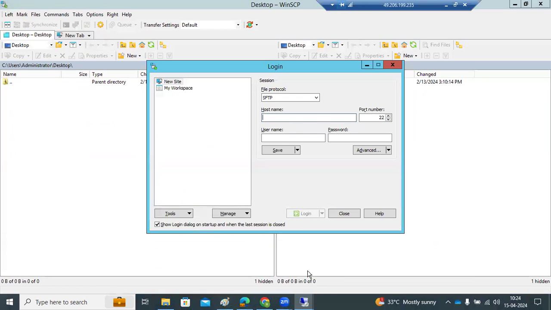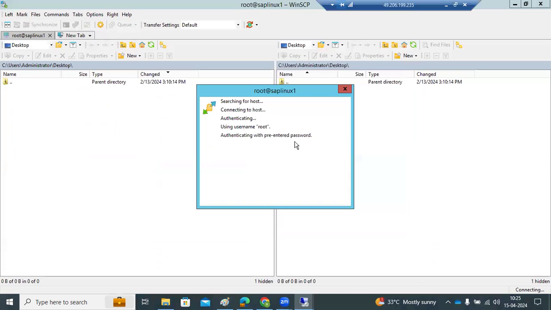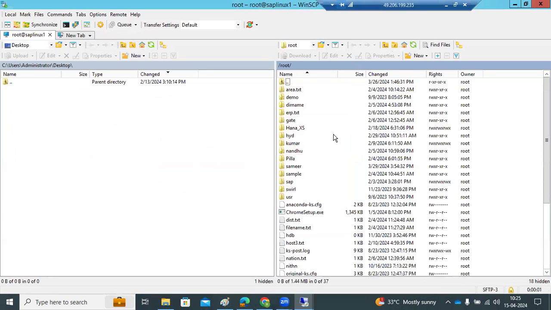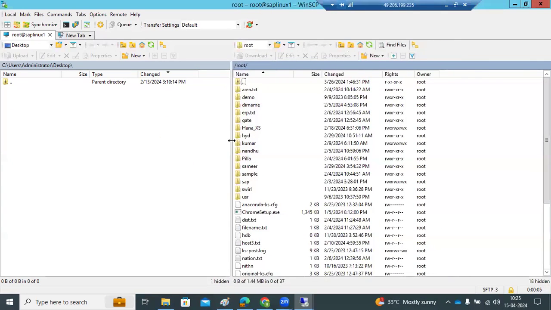What you have to do, you need to type the host name here. So just to SAP Linux one, what is the username? You can use the root, then password or common password, you can use it here. Then click on the OK button, it will connect. Then it will open the Linux in the Windows mode this way.